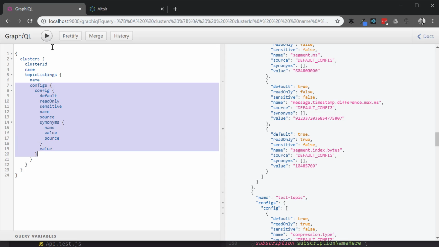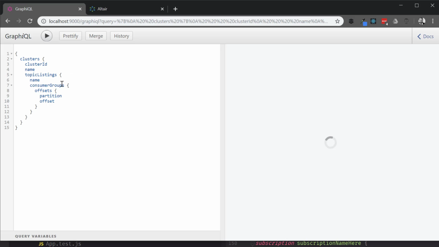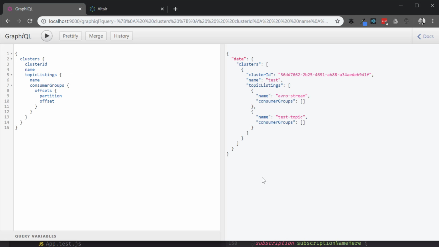In addition to things like the configs, we can also pull back the consumer groups, which have things like offsets. So this is the information that Kafka keeps around about what consumers are where in their various topics. I don't think I actually have any consumer groups hooked up right now. I guess we'll see. All right, so nobody's hacked me yet. So that's pretty cool.